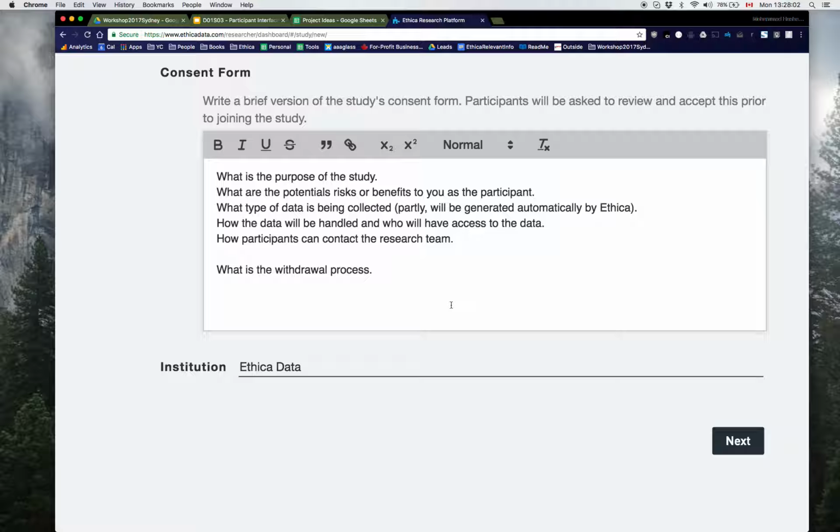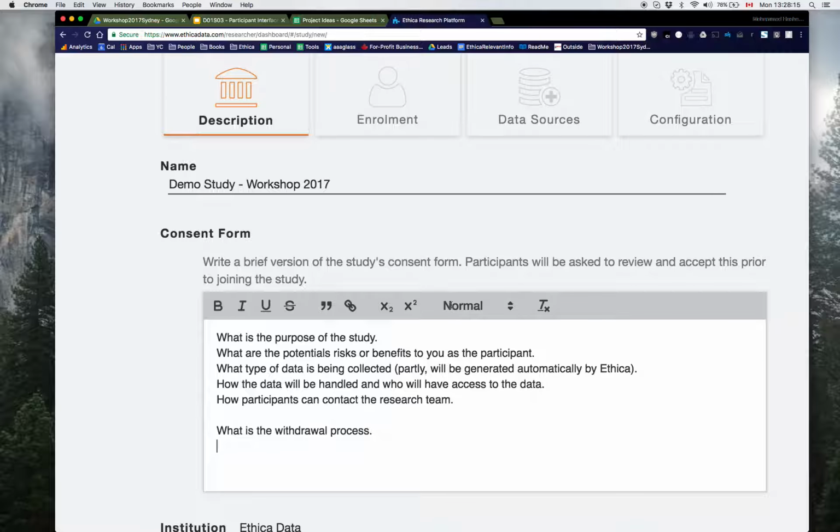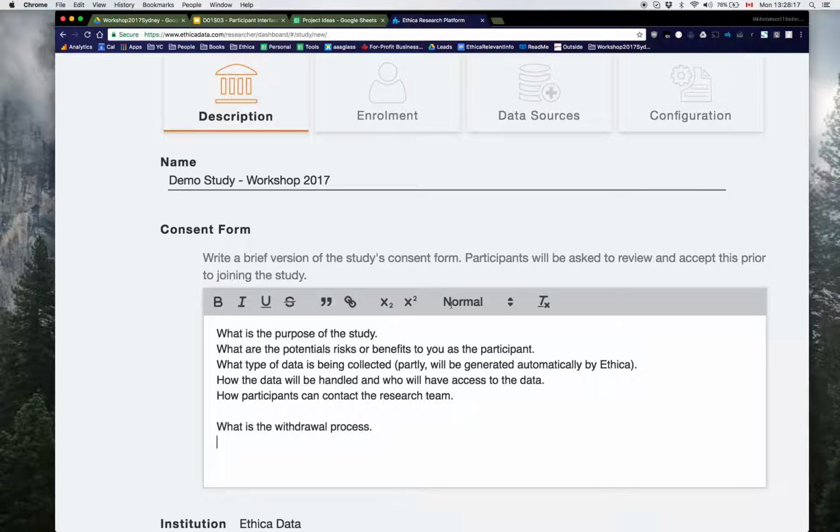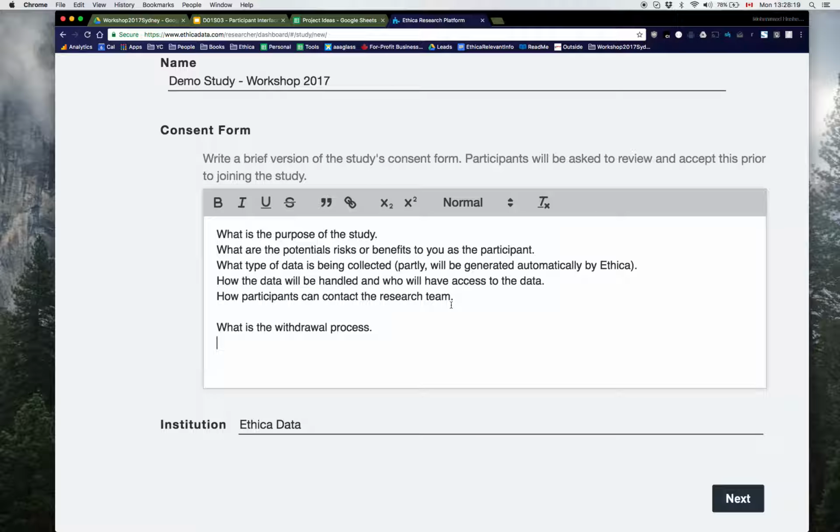When you add data sources, you can specify whether the data source is mandatory or optional. I think the next step is timeline, and after timeline will be enrollment and then data sources. In the data sources, as I explained, you can specify a data source to be mandatory or optional. If it's mandatory, they have to provide it. If it's optional, they can opt out from it.